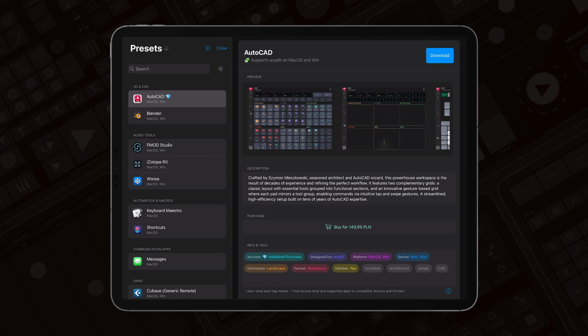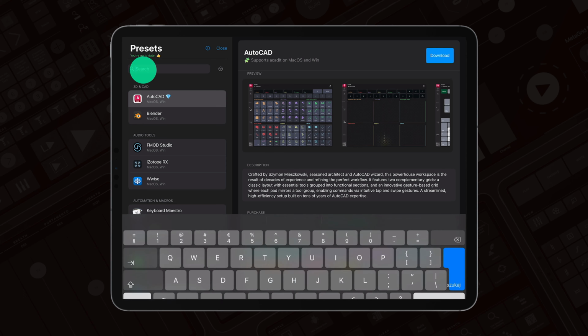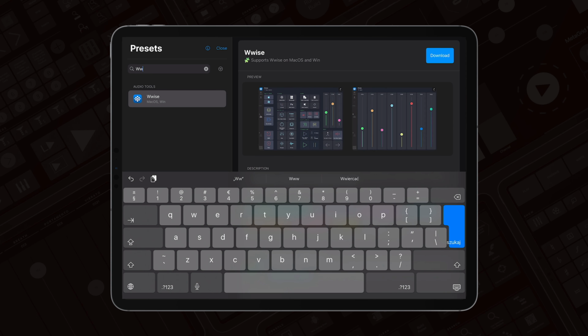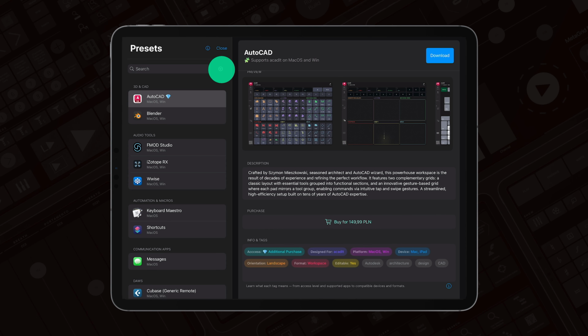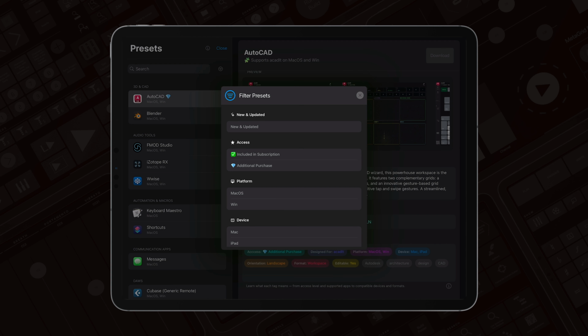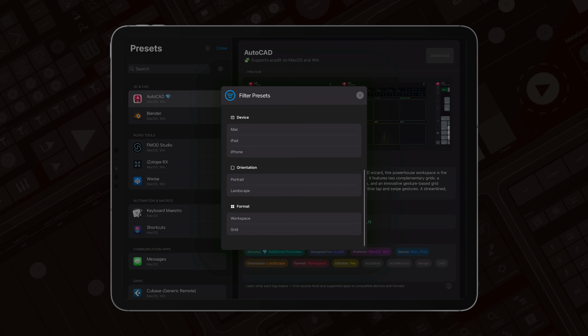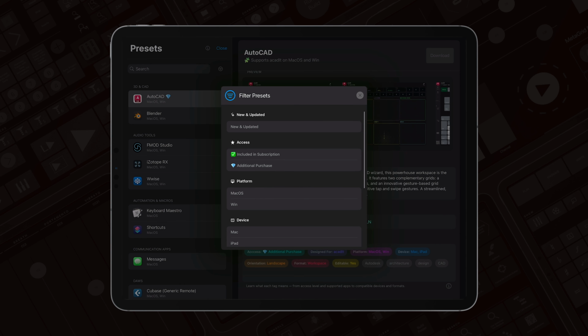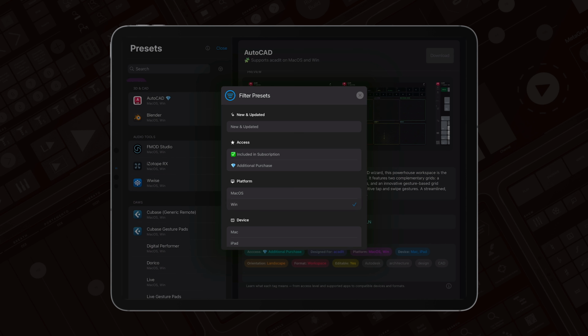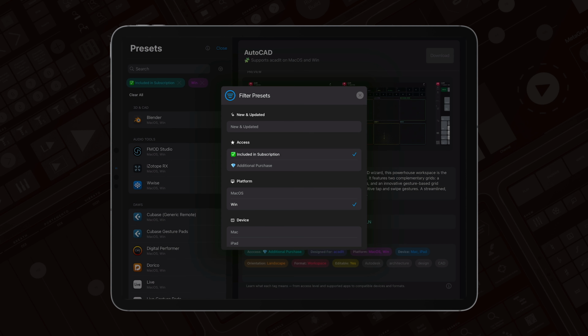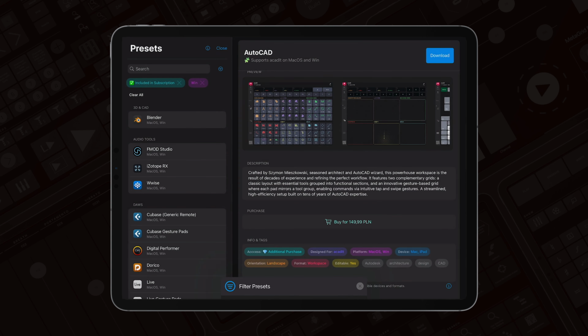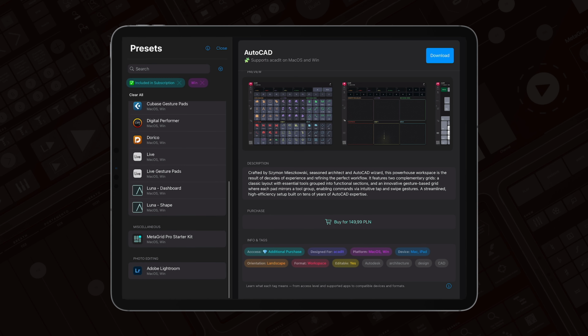Finding the right preset is simple. Use the search bar to type a name or filter presets by tags such as platform, format, or access type. For example, if you want presets for Windows that are included in your subscription, just select Win and Included in Subscription. The list instantly narrows down to show matching presets.